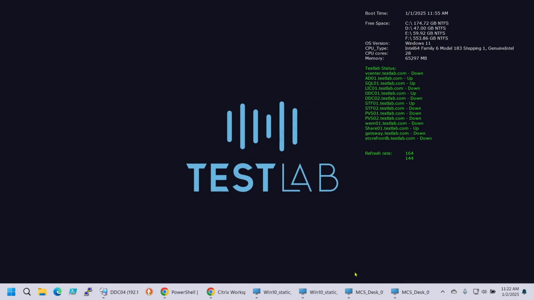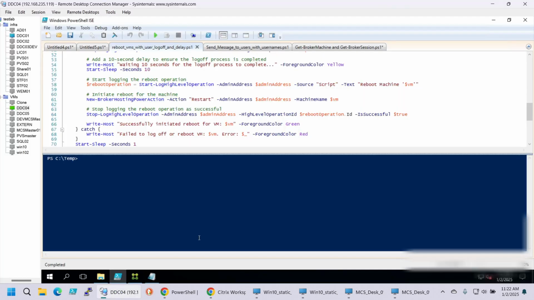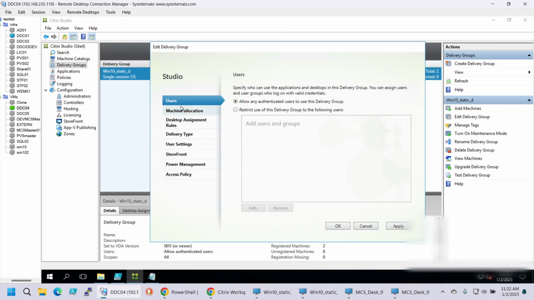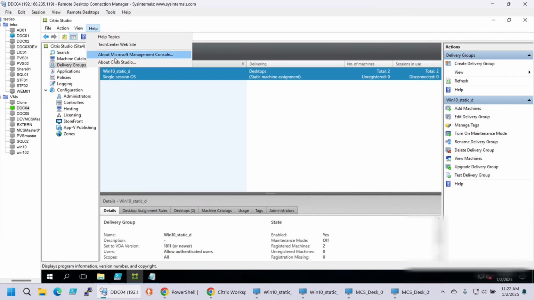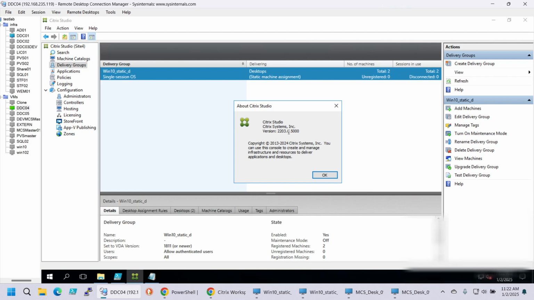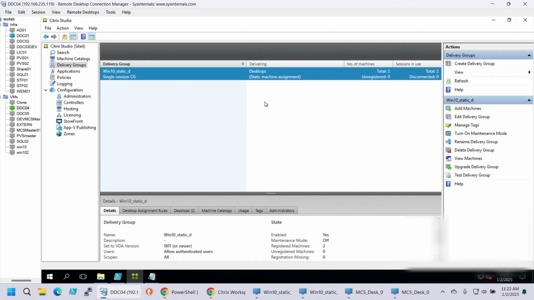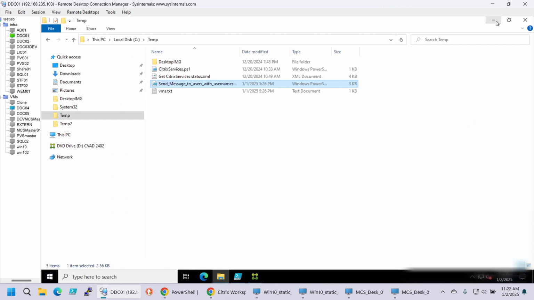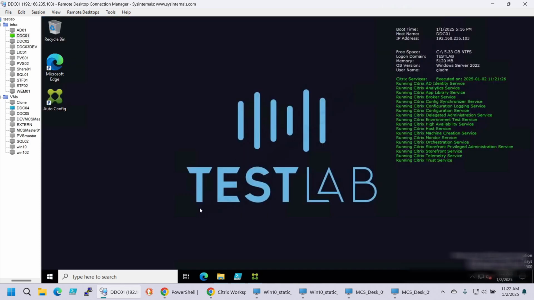So as you know, if you have a single session farm, you do not really have the option for a scheduled reboot, at least not in this version. So I have 2202 or 2203 CU5, and I also have the latest and greatest LTSR.